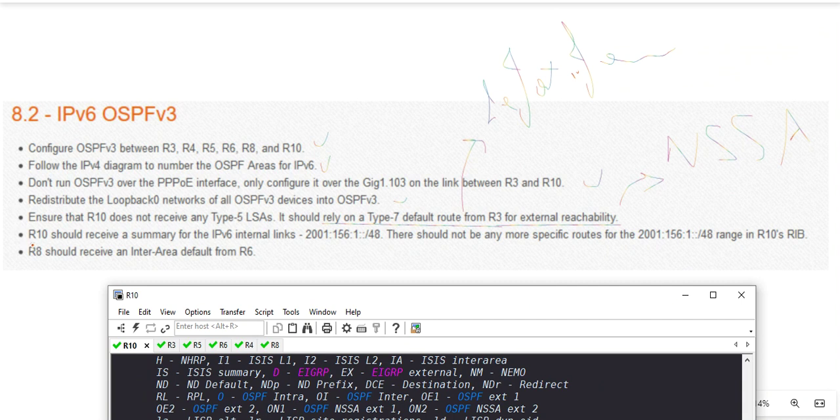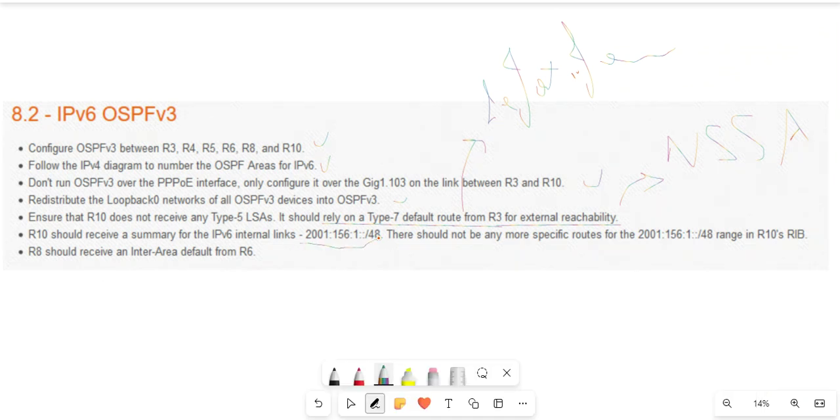Okay, our turn should receive a summary for IPv6 internal links. These are 46. There should not be any more specific routes for this range in R10 table.